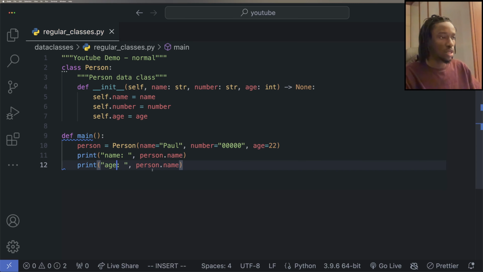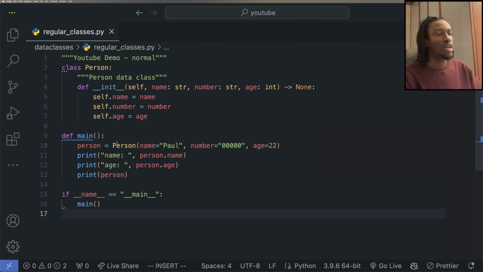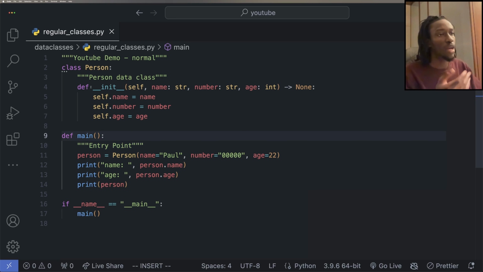Let's go ahead and print out the person itself as an object, and then you could go ahead and say, what if name is equal to main, which just means that the app is running from this file. Then you should just call this. This is just standard stuff in Python, right? Main function, entry point. You go ahead and create something like this.